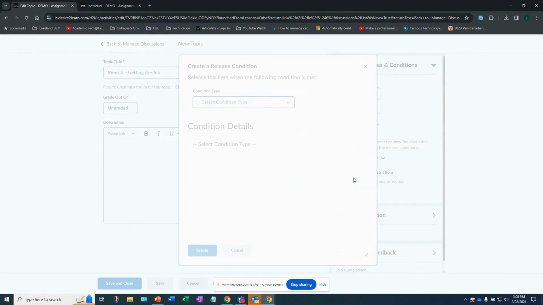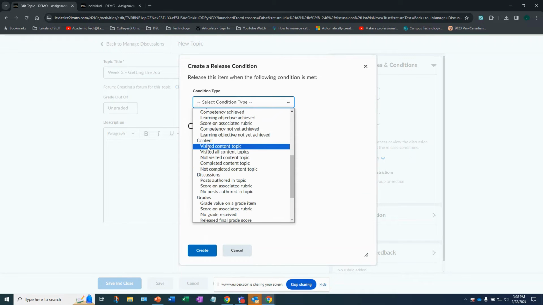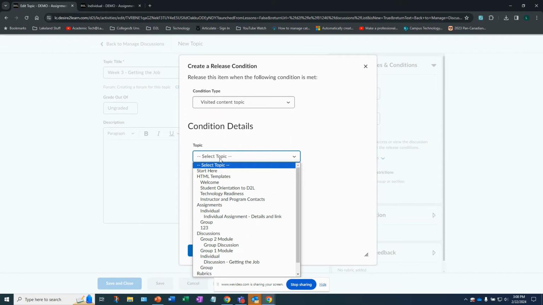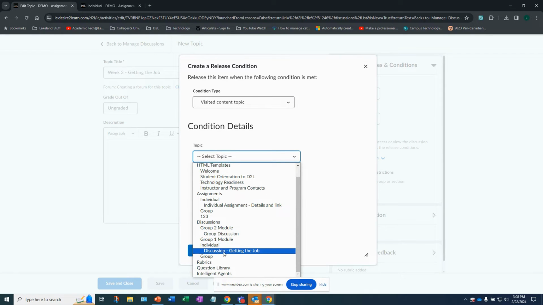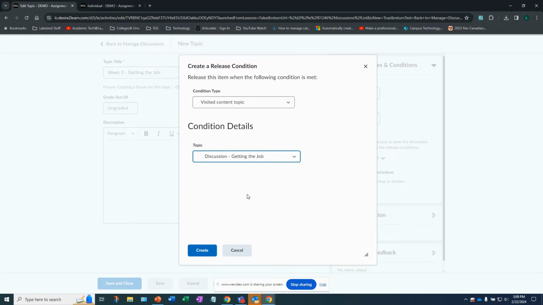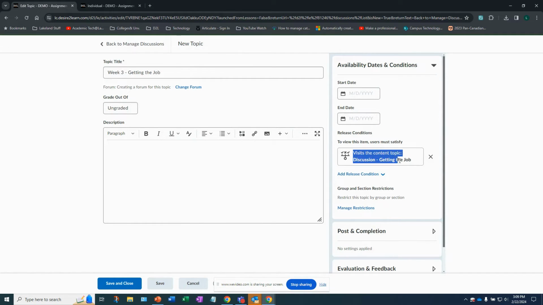Select Create New. Under Condition Type, select that drop-down and find the Content area. We want to make sure that the student visits that content topic. Go down, Individual, Getting the job. Now we're just going to select Create, and you'll see that the student must visit that content topic, Getting the job, before they will be able to post in this discussion. So now let's go create another one.